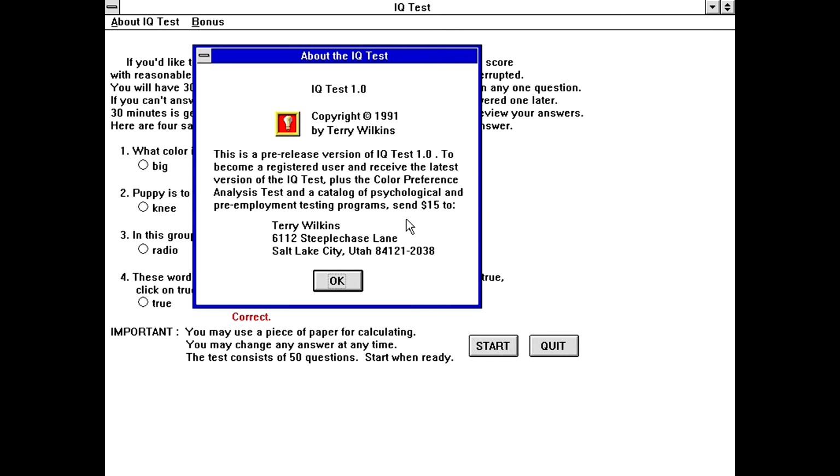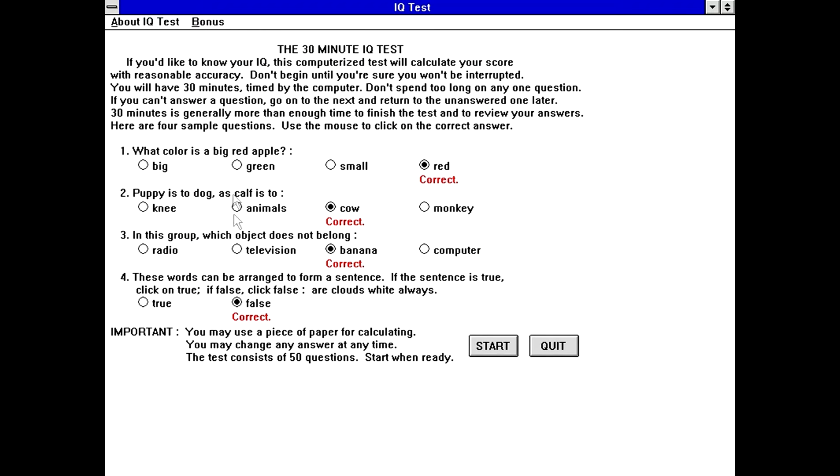We got an about screen here. Apparently this was made by Terry Wilkins. And also it says here, to become a registered user and receive the latest version, plus the color preference analysis test and a catalog of psychological and pre-employment testing programs, he wants $15 for this stuff. Back in 1991. It'd help if someone like this actually listed some credentials, because as far as I can tell at the moment, this is just somebody who wrote this because he thought he was being smart about it.